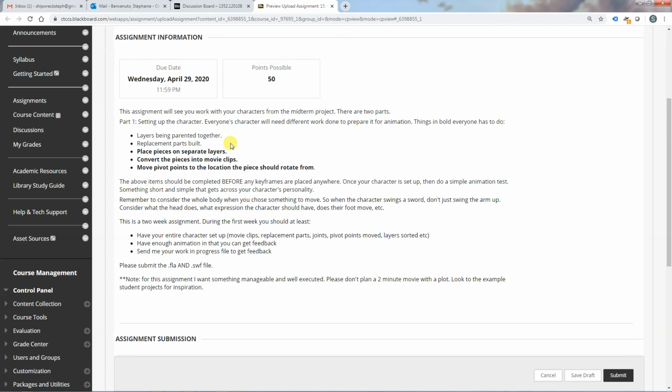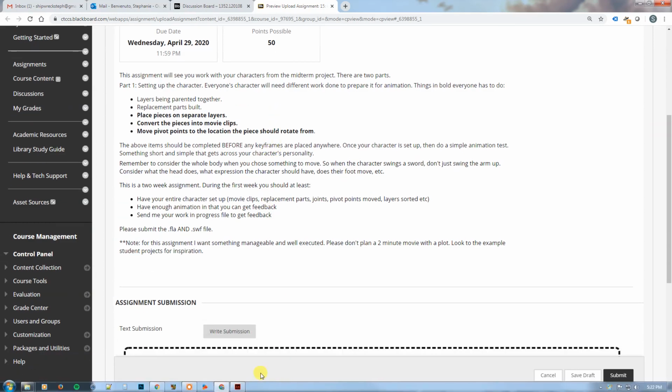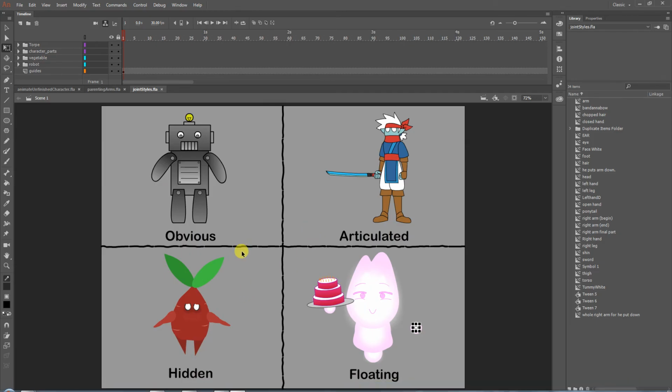Now, in bold right here are a few things that you're pretty much going to have to do. It's pretty universal. For example, separating pieces onto separate layers. There is no kind of animation I can think of in this program where you keep, well, no, that's a lie. If you use joints, but don't use joints, you need separate layers for everything.